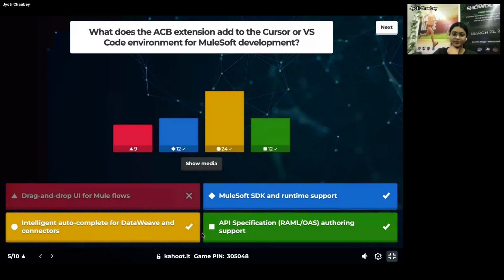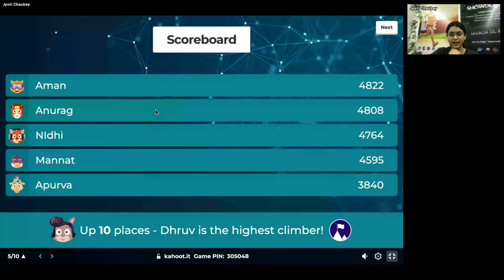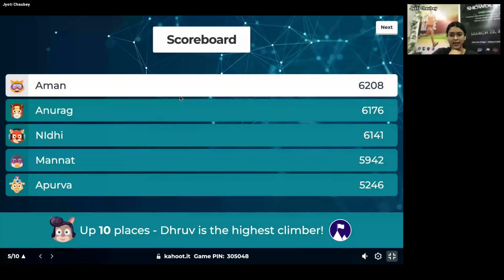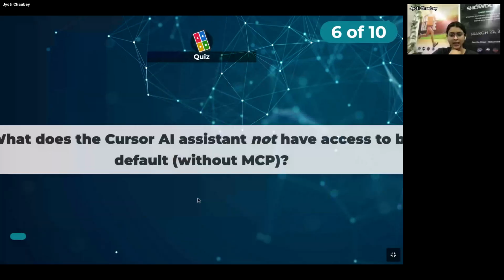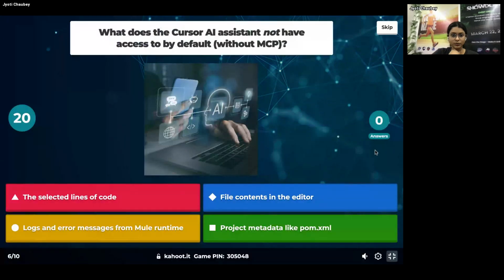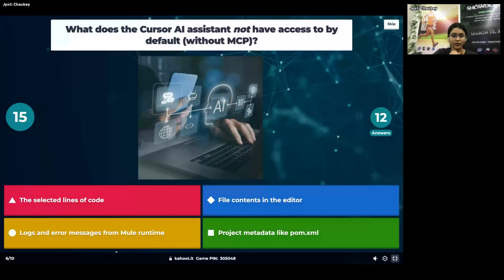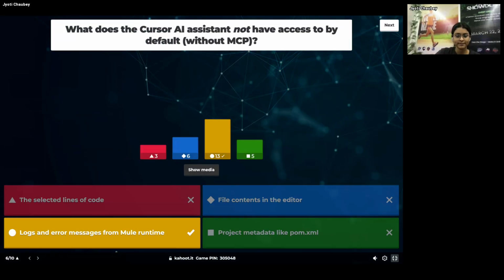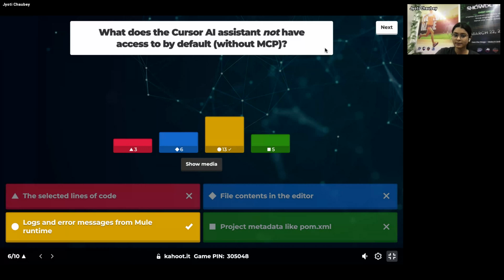Three answers are correct. B, C, and D. Let's move on to the scoreboards. Aman is on the top, and I believe none of the other positions have changed. So let's check out the next. What did the cursor AI assistant not have access to by default without MCP? So it's a true and false question. It's an error message from mute runtime.